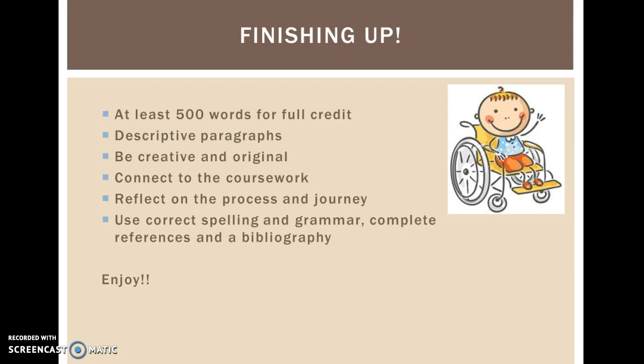So let's talk about wrapping this up now. For this paper, I need it to be at least, at a minimum, 500 words, written in descriptive paragraphs with all of the information pertaining to what we just talked about. You want to be creative and original, so having a PowerPoint would be really great. It makes it interesting and helps me to be able to get through your presentation.